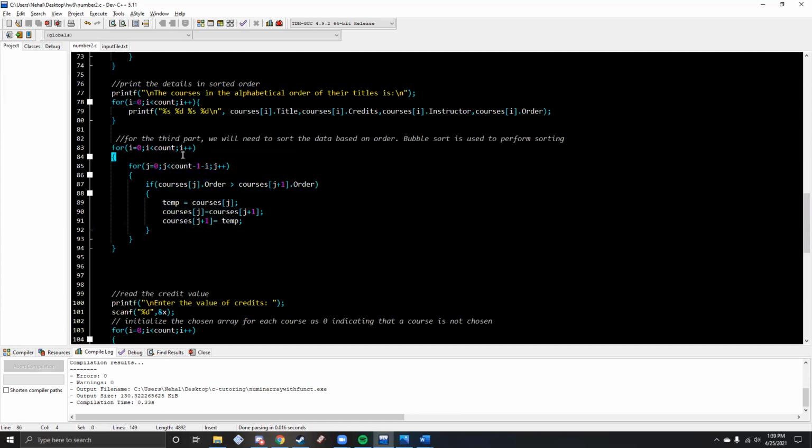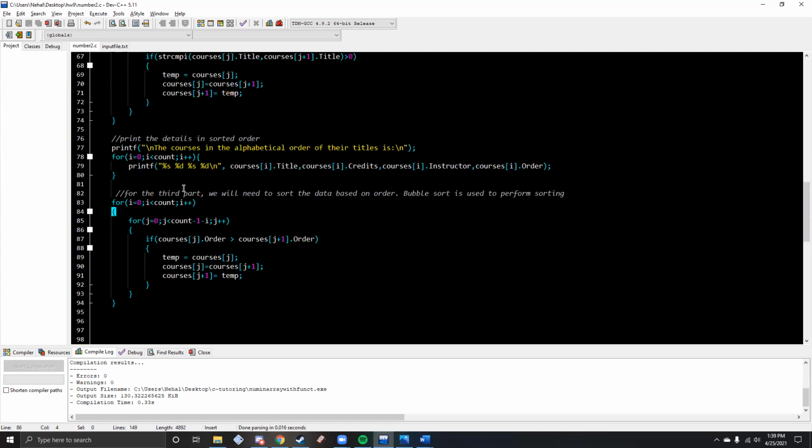So yeah, same thing as before, really, with that bubble sort, except this time it's going to be count - 1 - i. And then, if the course order of course i is greater than course j plus 1, have the temporary equal course j, course j equals course j plus 1, course j plus 1 equals temp, and I'll sort it so that it will go in order instead of just whichever number the code feels like.